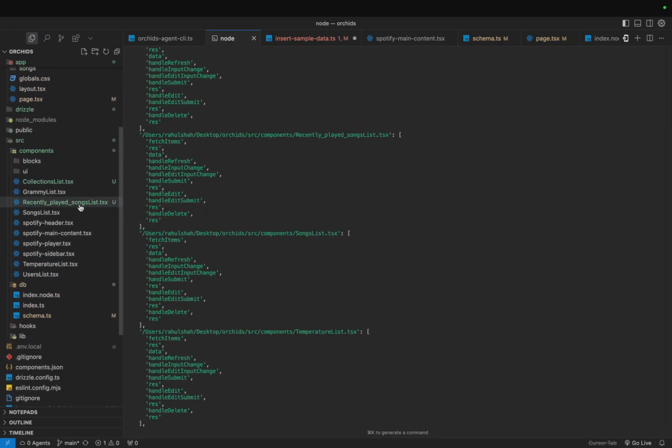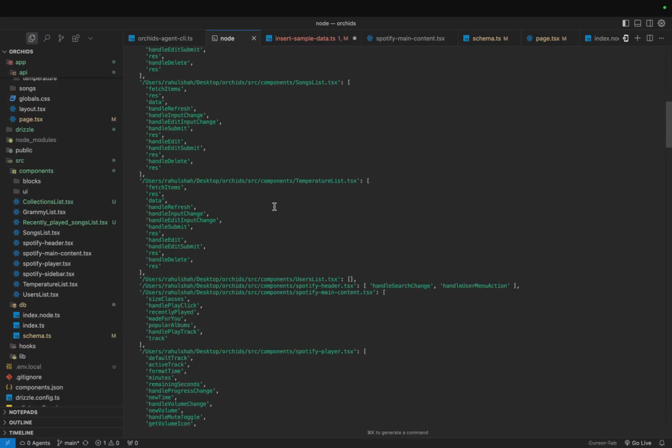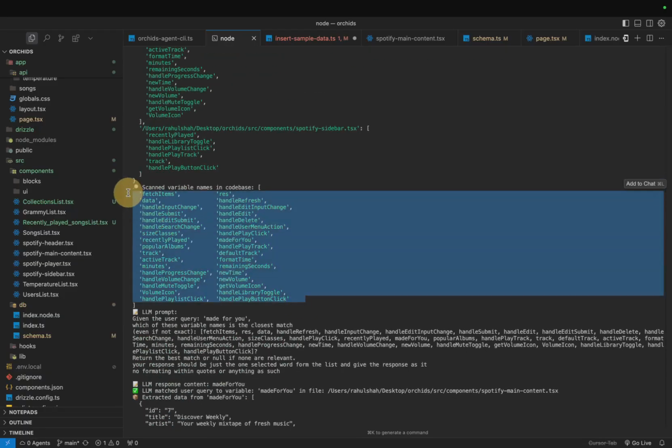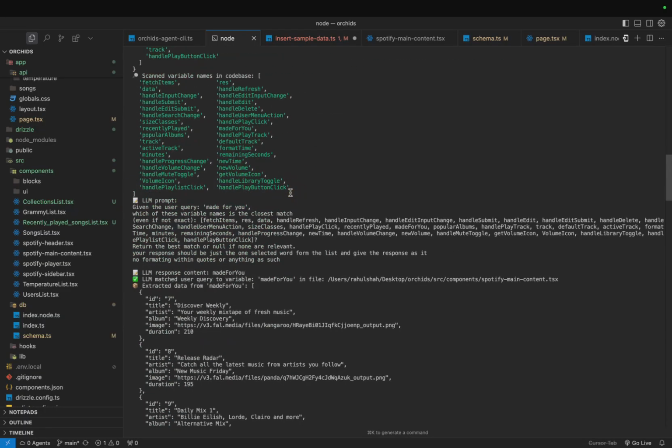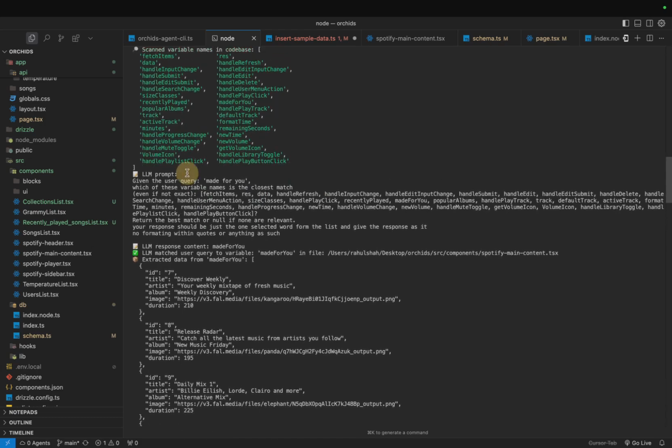So for now, I've kept components as a focus, and it's going to check all the files that are there within this particular folder, and it's going to list the variable names that it has fetched so far, or that it's scanned so far. With the help of variable names, it's again going to use the LLM. It's going to make a call by creating a prompt.